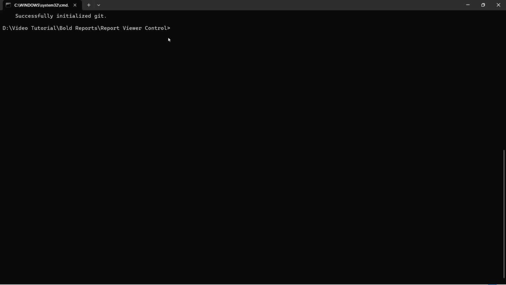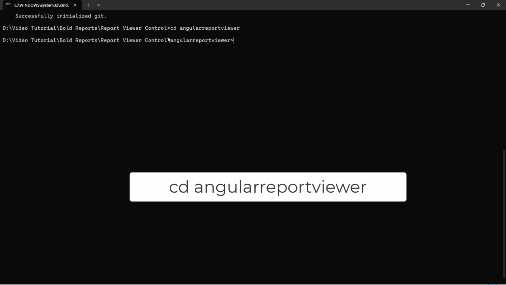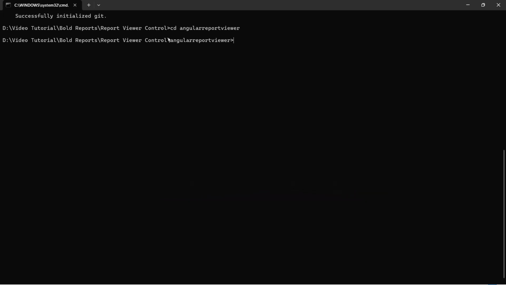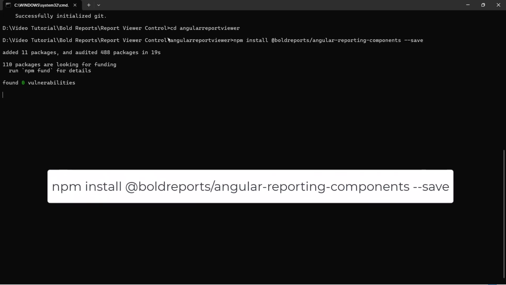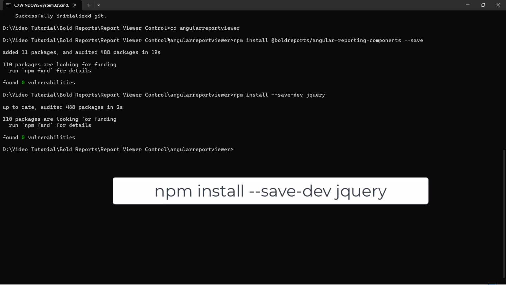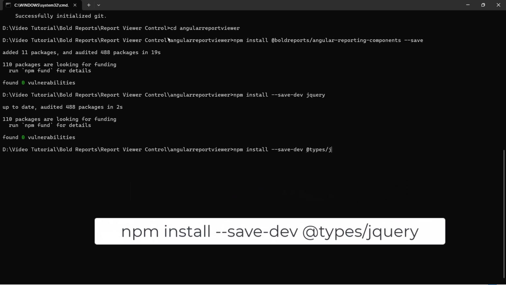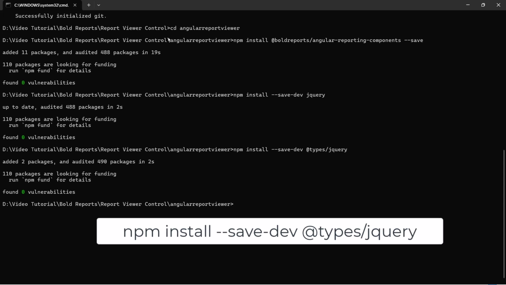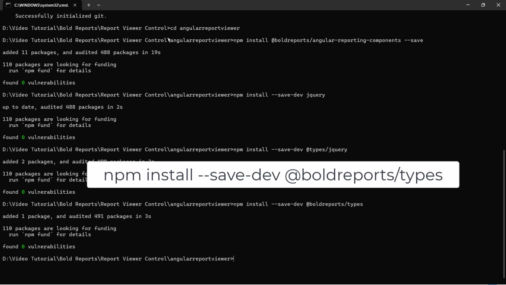Next, I configure the Bold Report Viewer in the Angular CLI. I change the directory to the application's root folder, where I will install the necessary NPM packages. I install the Bold Reports Angular library, which provides components for reporting functionalities. Then, I install the jQuery dependency, which is a JavaScript library used to simplify DOM manipulation and event handling. Additionally, I install the TypeScript definitions for jQuery to enable IntelliSense and type checking. And I install the TypeScript definitions for Bold Reports, which provide autocomplete and type safety when working with Bold Reports APIs.